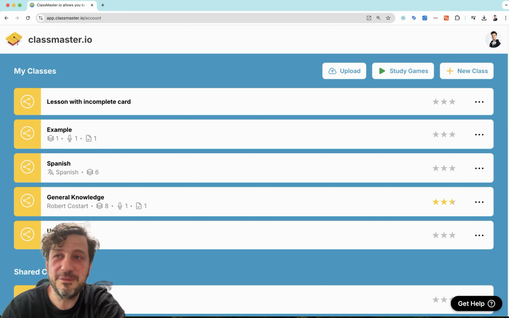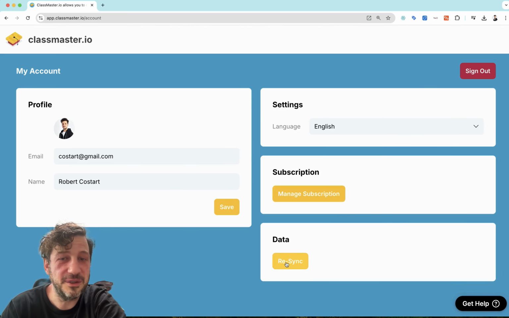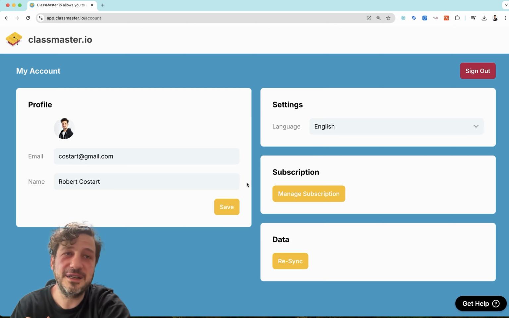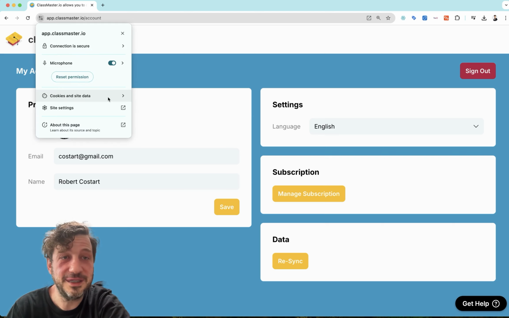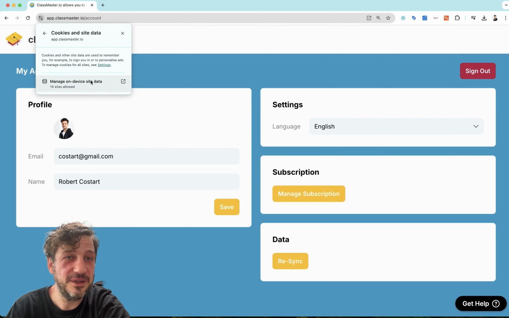So the resync button is just here. You just go into data, press resync, and it will resync the system in the back end. So if there's any classes that you had in one place, not in the other, then pressing that should solve the issue.